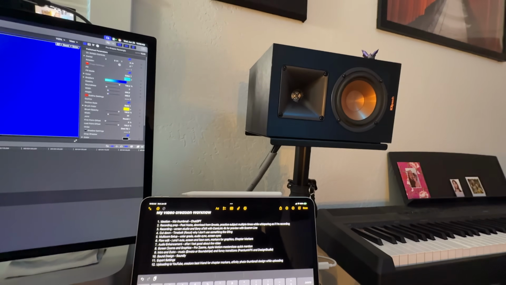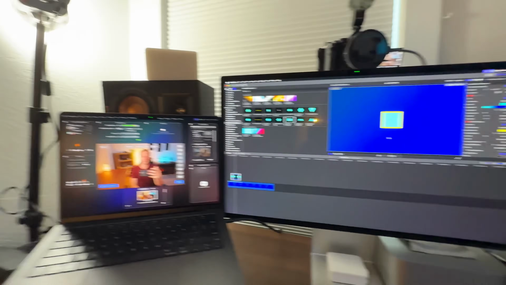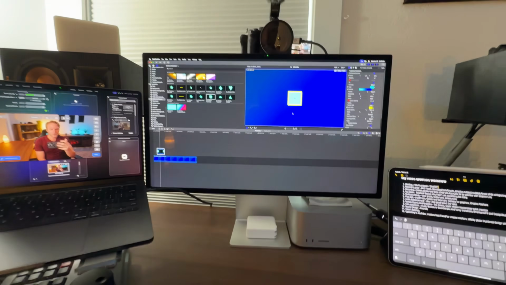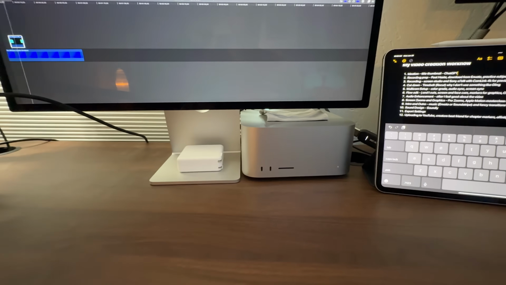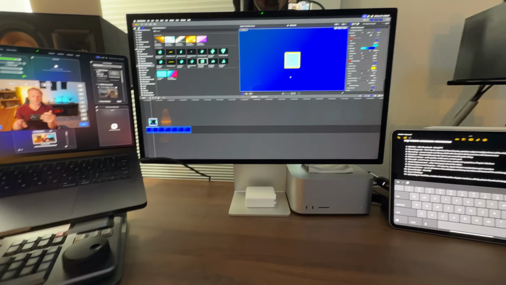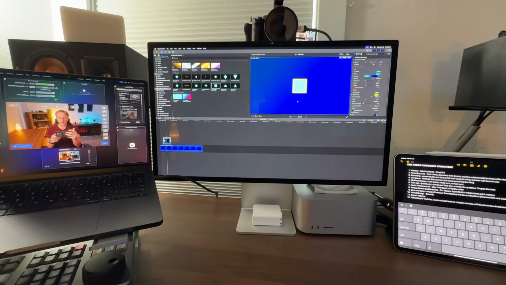I also have these Klipsch speakers that don't really pertain much to the recording. That's more of an editing thing, but you get the idea. I also have this Mac Studio here, which I use when I'm live streaming. That way I don't have all of the computer power on one system. But yeah, that's kind of the main idea.